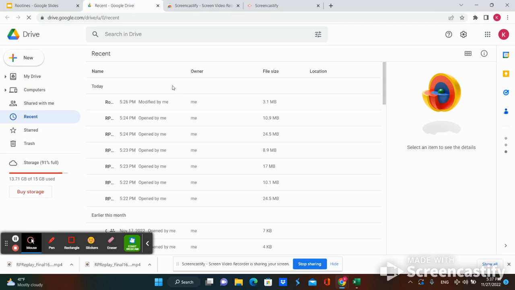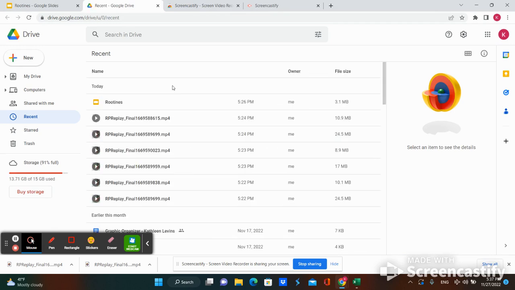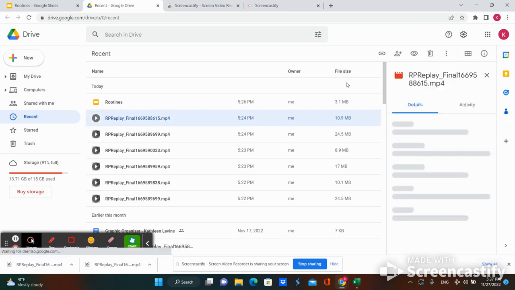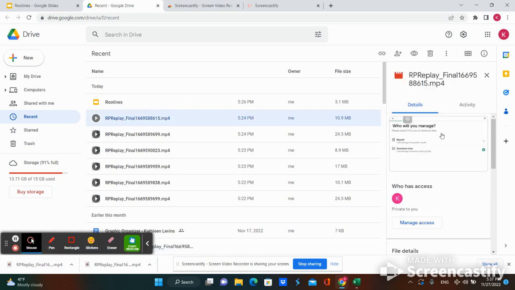So I'm going to go into my drive to look at some videos about how this is going to be implemented and how it works. For the first video, this is really just how you're going to set up your account.